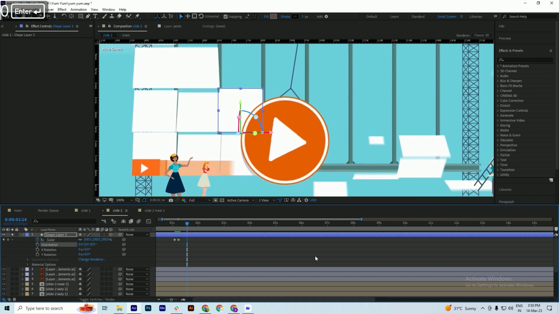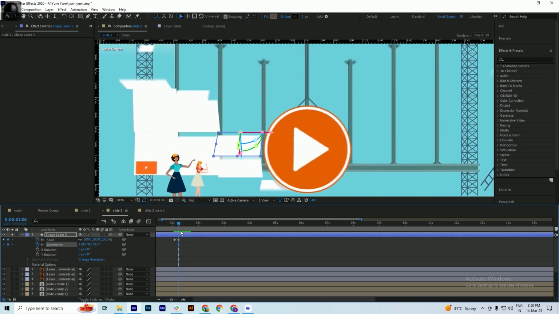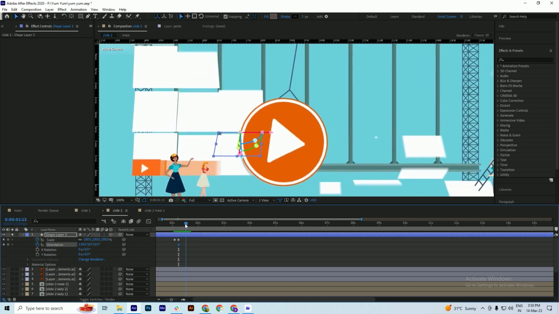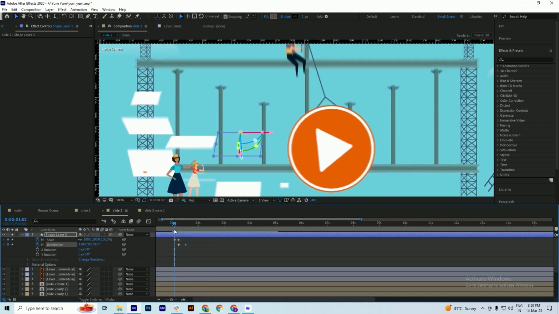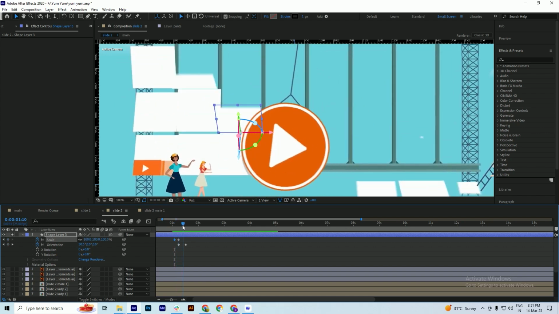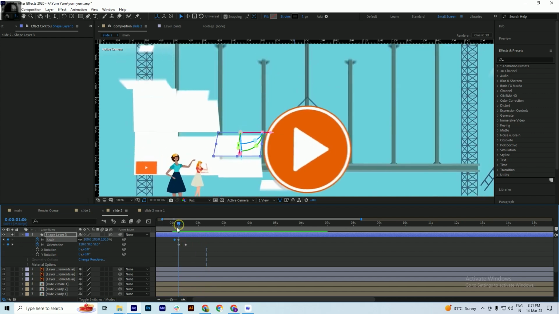So at this point I just have to give a key to the orientation. And here I'm going to give it a 0. So at this point I should scale it from 0. So this will scale here, and then it is flipping like this.